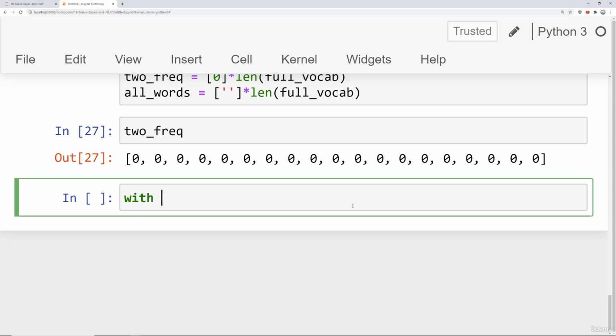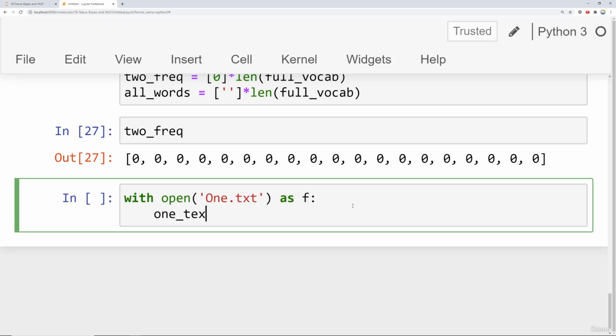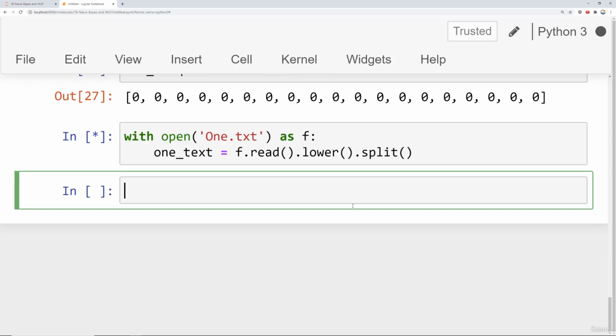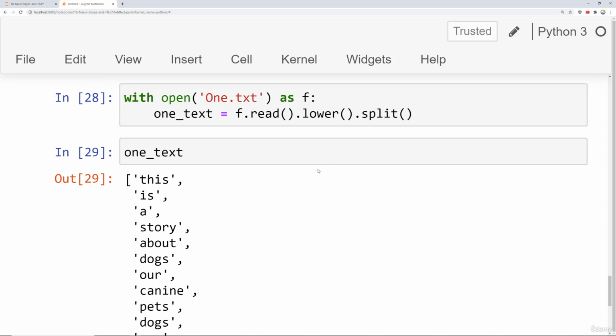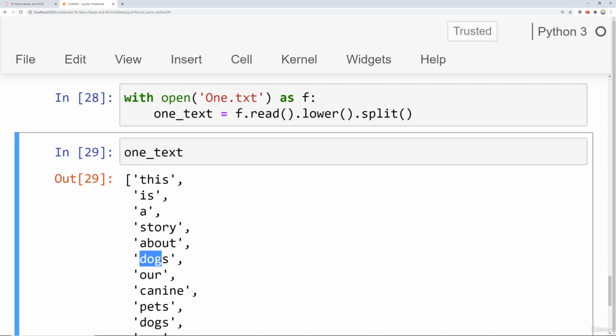What I can then do is open up those documents again. So I can say with open one.txt as f, go ahead and say one_text is equal to a list of all the words in that document. So we're going to say f.read().lower().split(). When you run that, you should get a list of all the words in that document. And keep in mind these words can be repeated. Notice that dogs is appearing twice, and that's exactly what we want in this particular case.